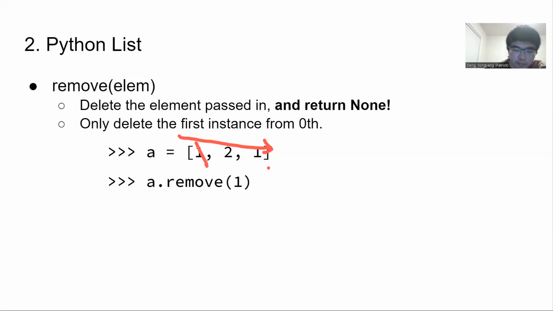If you want to delete the second one, you have to do this again. So I say A dot remove 1. So A only gives me 2, 1. It does not give me only a 2. It gives me 2 and 1 because it only deletes the first instance that is passed in.